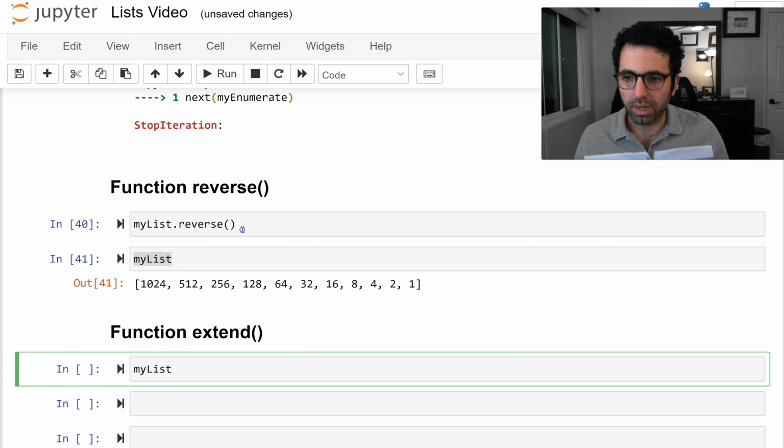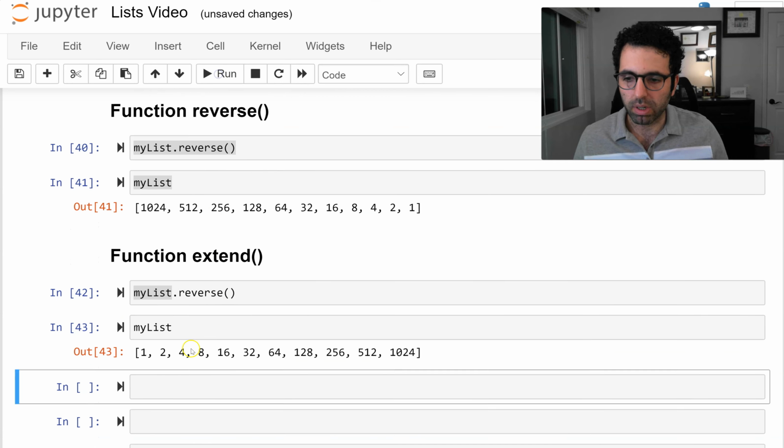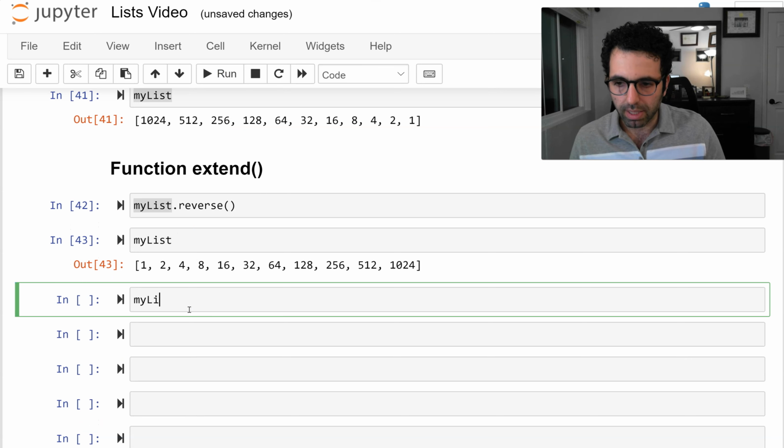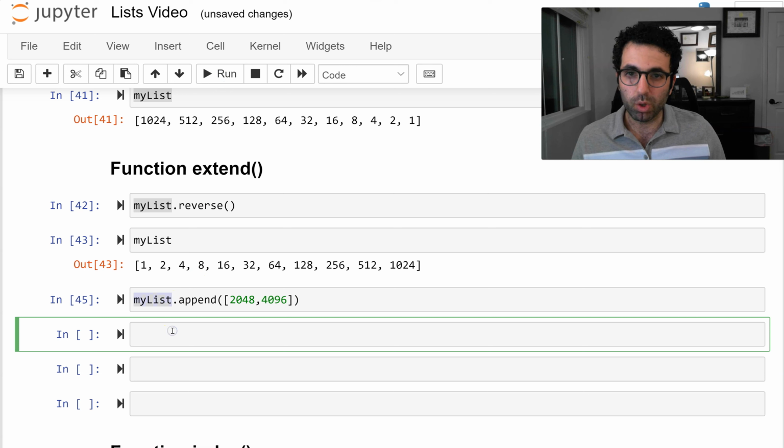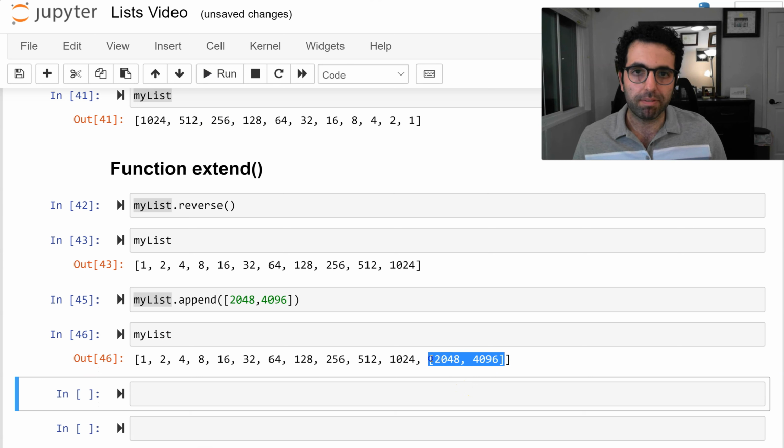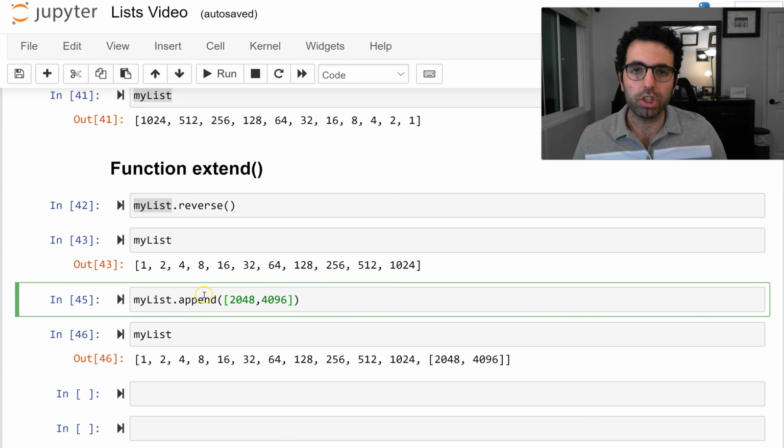Let me reverse my list one more time first. So I have the normal list, this is the normal list that I want. Now I want to append just more than one item. So how about this? Once I add this, you might think that this has done the trick, but once you see it, you will see that now you have a list inside the list, because the function append does not allow you to add more than one item, just one item at a time.